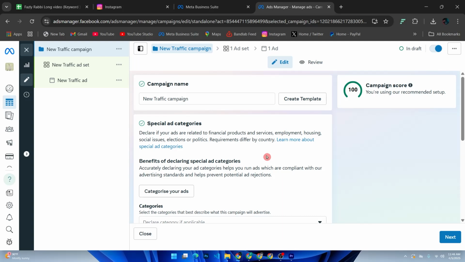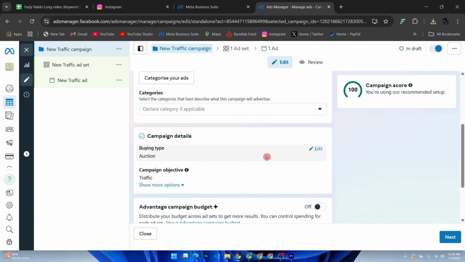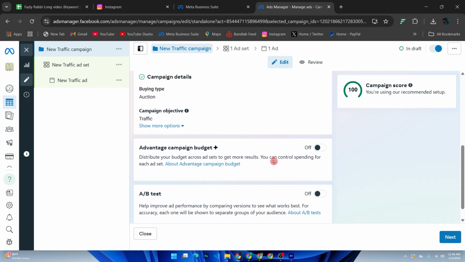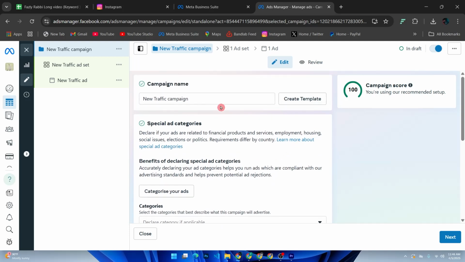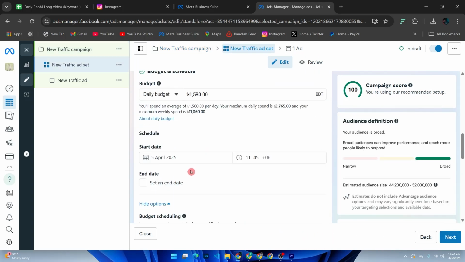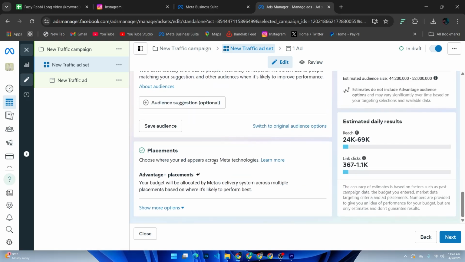Now it's time to build your actual ad. Choose a format, single image or video, Reels ad. Upload your content, write a compelling caption and pick a call to action like shop now, learn more, or send messages. Once everything looks good, click publish.